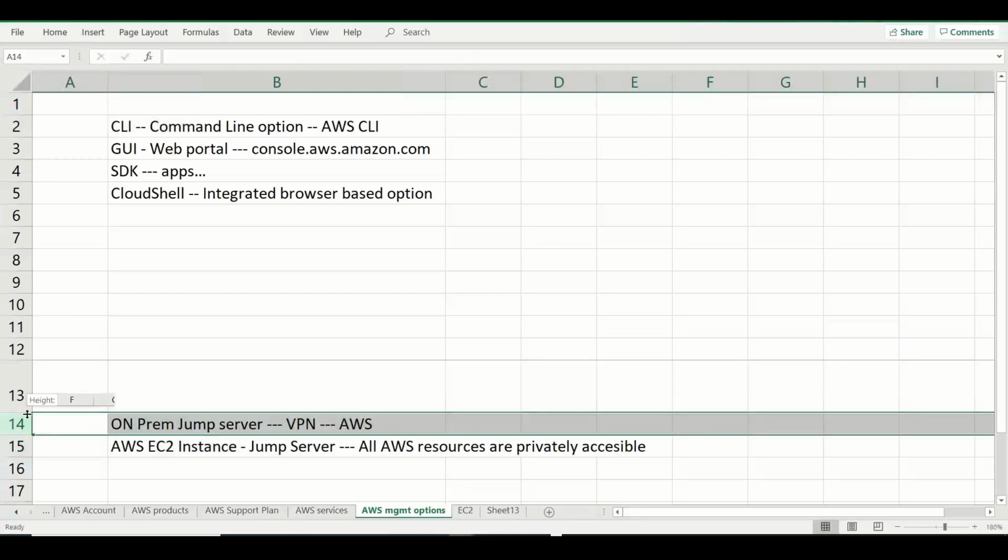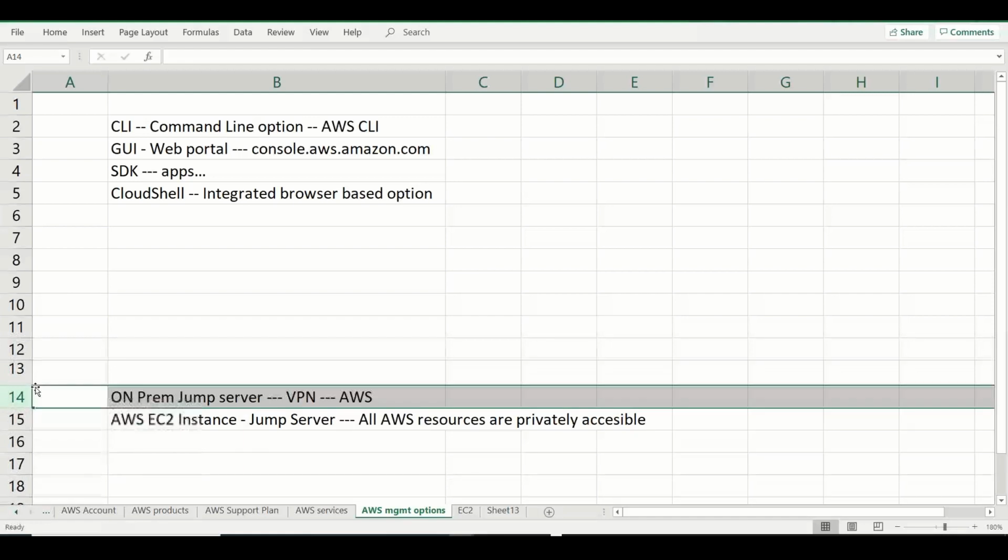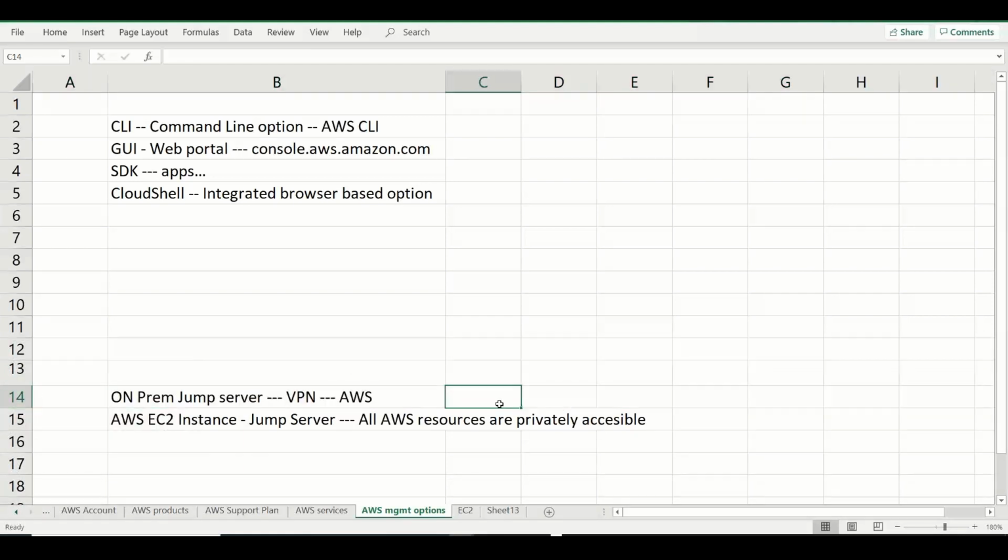Whereas if you're using an on-premises jump server, you might have to use a VPN connection, point to site or site to site VPN to AWS, and then access it privately, or else it will need a public IP address to be accessible. You can use either way, but latency will be better in an AWS EC2 instance. If you are using AWS EC2 as a jump server, that will give you better performance and better management.